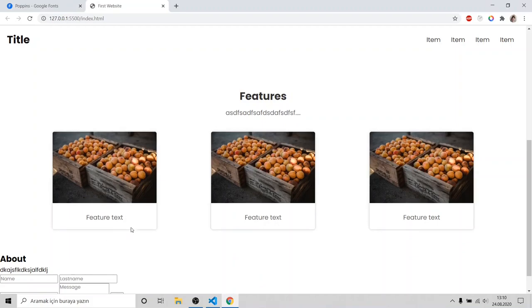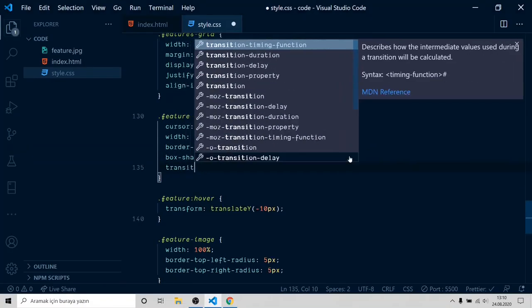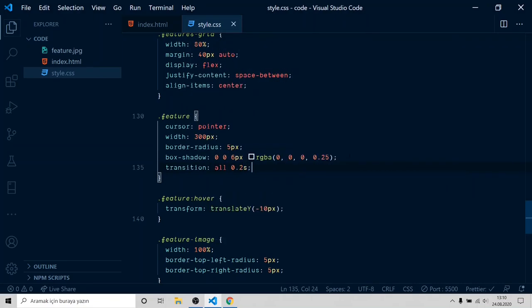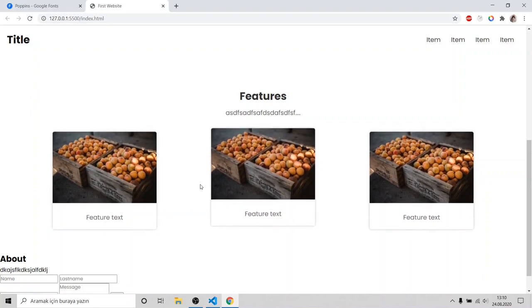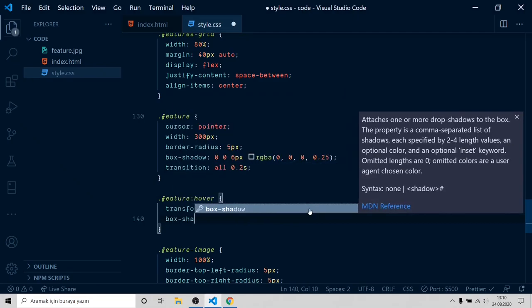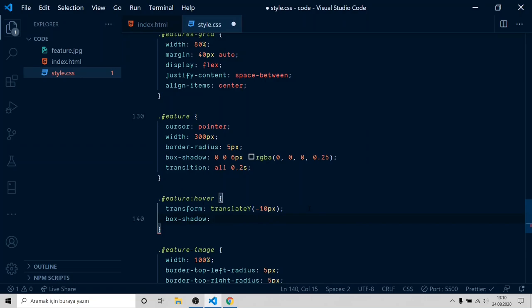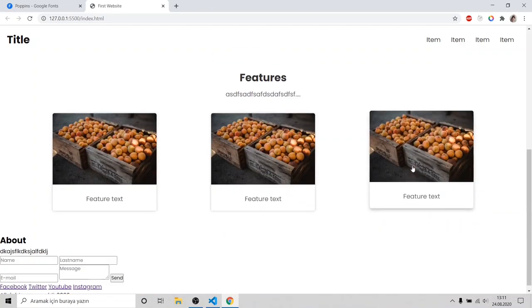Okay, good. And also, I want to make it smoother. To do that, give it transition all 0.2 seconds. Yep, that's way better. And we can edit the box shadow to give it some effect. It's going up. We should edit box shadow to x will be 0, y should be 10 pixel or maybe 5 pixel. Blur can be 10 pixel and the color will be the same. Okay, let's see. Yeah, you see on the bottom, it's looking much better. Okay, it's enough for features.